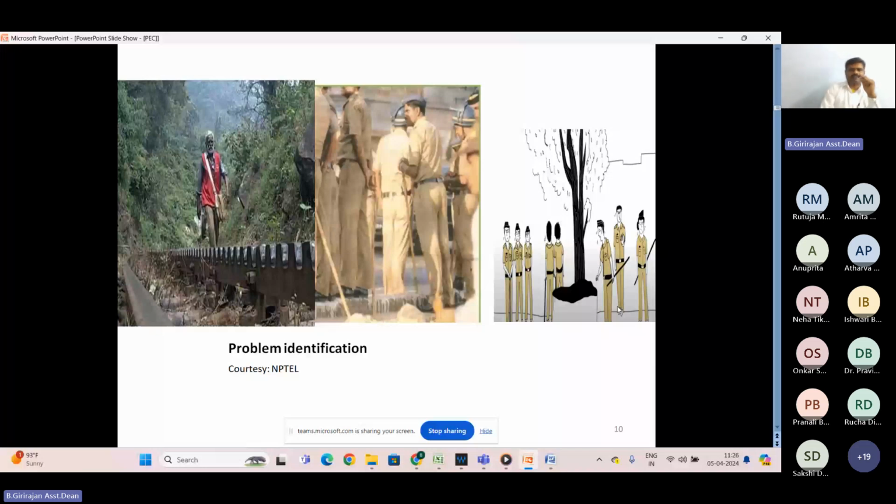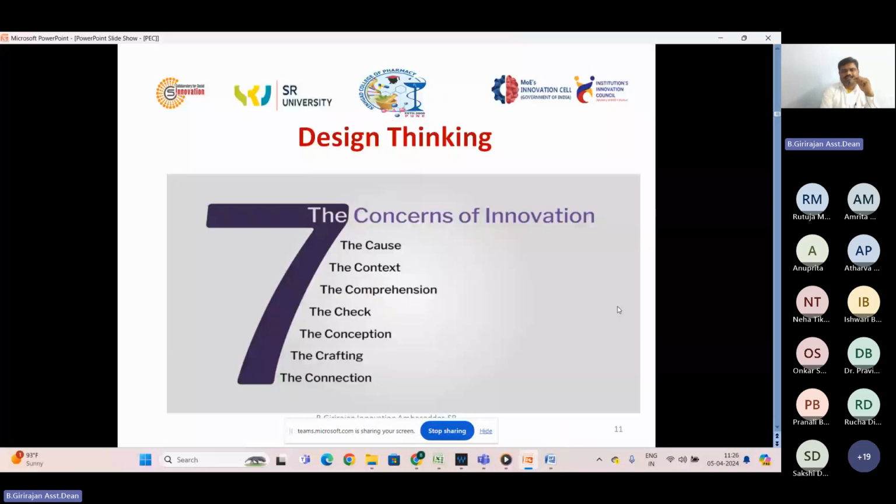So these are some of the pictures that we come across, and when we have these pictures, we can identify some problems. Likewise, in your life, you would have come across many places where you can see some problems in and around society. There are some concepts of design thinking models. I told you design thinking models have many steps to follow. Each and every educational institution follows their own design thinking model.